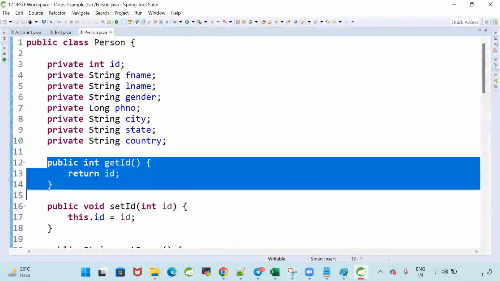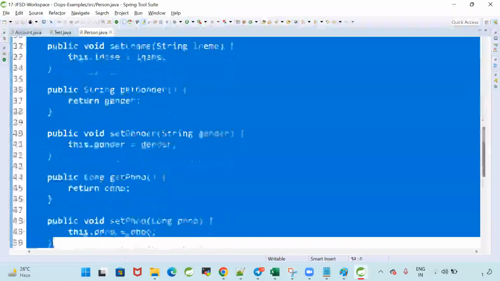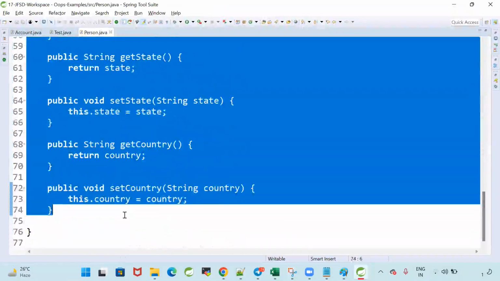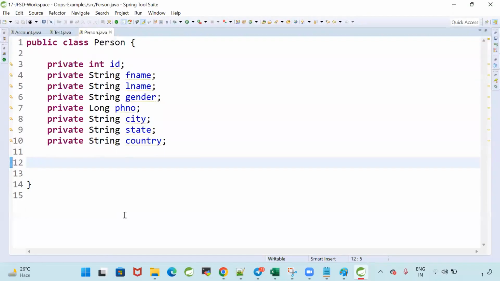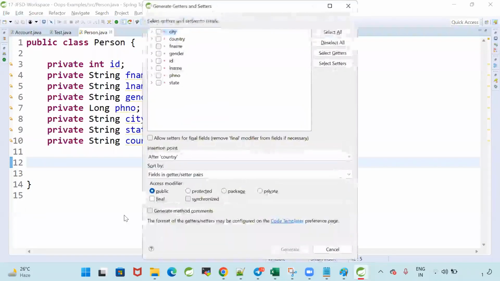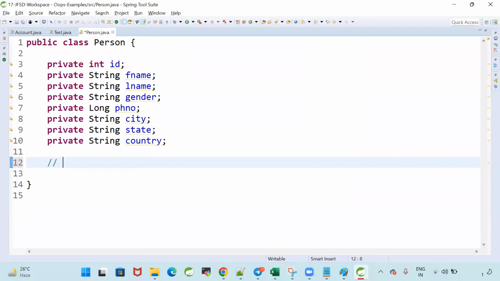Yes. Now, instead of this, you can use a shortcut. Alt Shift S R. All 4 keys you have to press at a time. Alt plus Shift plus S plus R. It's better to right click, Source, Generate.